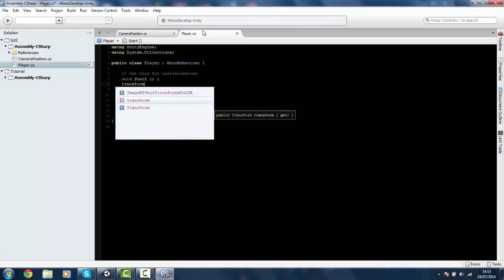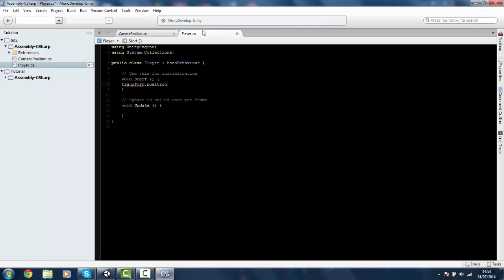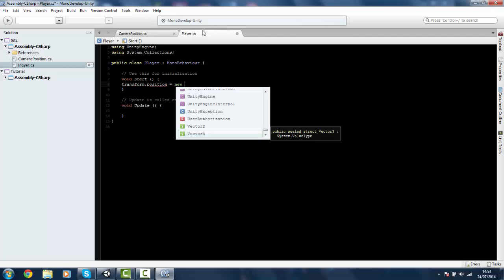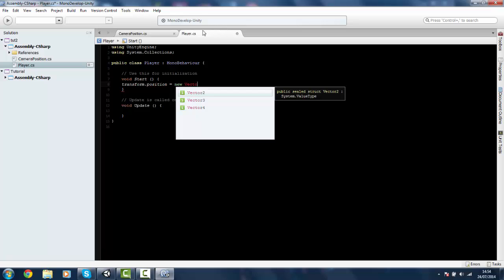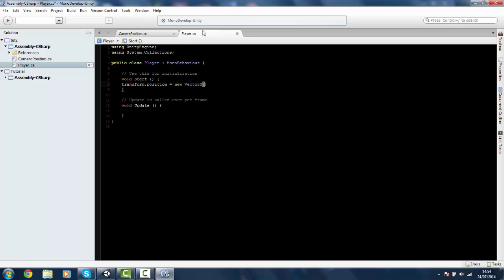So transform.position equals new Vector3(0, -3, 0), and the semicolon on the end, so should be good for that.